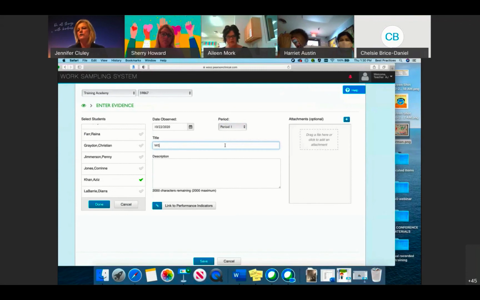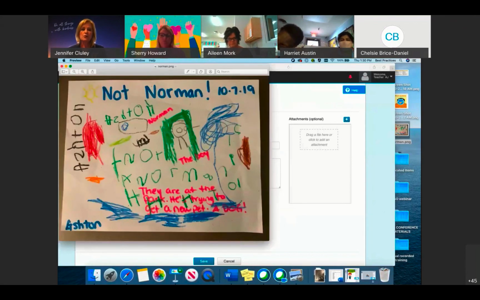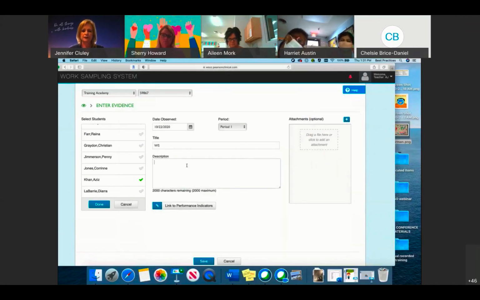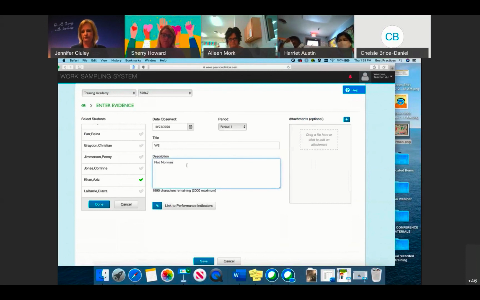Remember the title, we want you to keep it simple. If it's a work sample, just say WS for work sample. And again, remembering that we only have to upload evidence for language and literacy and mathematical thinking. In my description, because you noticed on that work sample I showed you, we've already written the dictation on there. So I don't have to rewrite that in my description. I don't have to say, Ashton drew a picture of Not Norman after reading the book Not Norman. We're just going to put in that description, Not Norman.